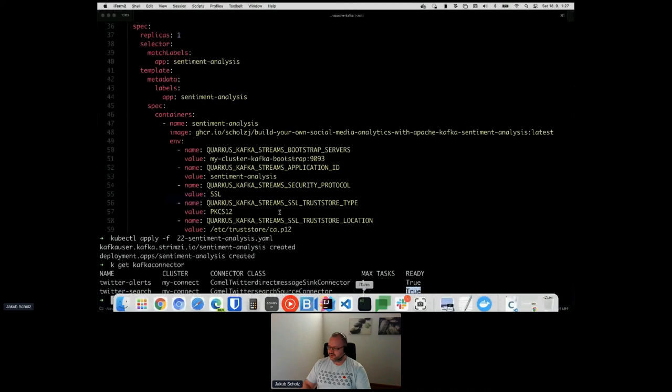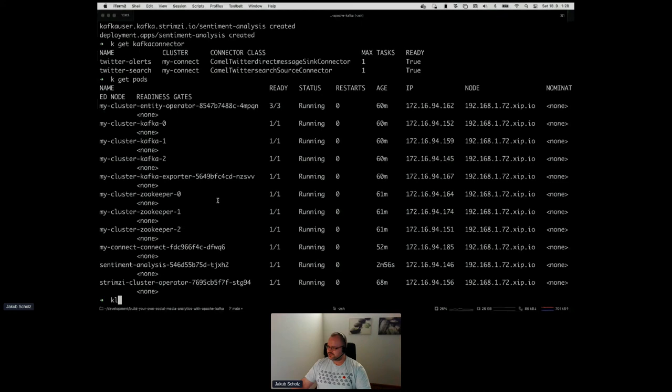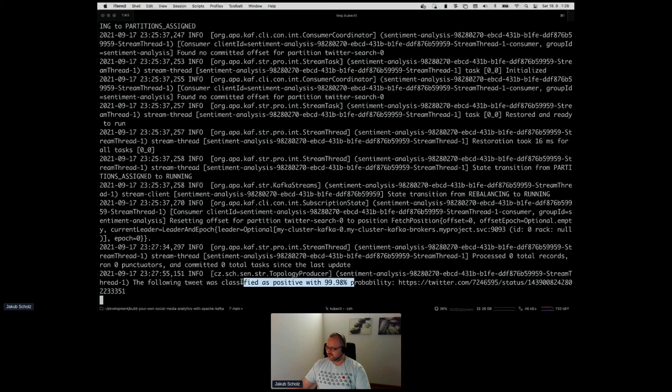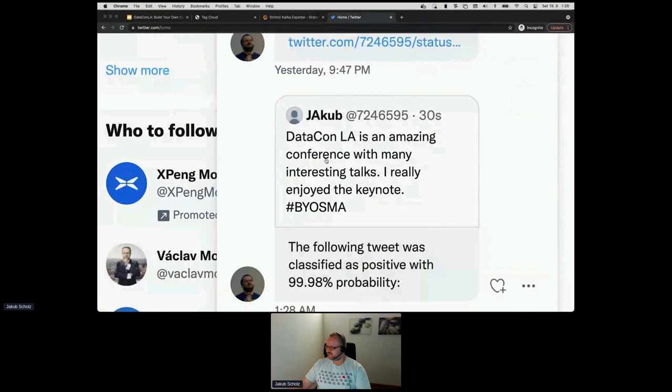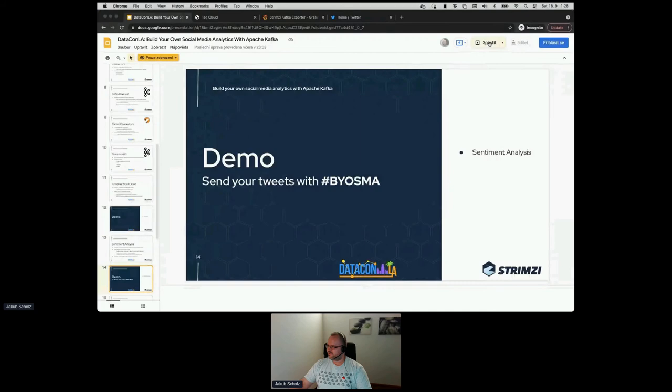When I get to the command line, I can grab the log from the pod, which is doing the heavy lifting, and I can already see that there's a tweet which had a probability of 98 or 99% that it was positive. So when I switch back here and go to the messages, I can see that here it is. Actually, let's zoom in. DataCon LA is an amazing conference, and so on. So that's what I wrote. And it tells me the following tweet is classified as positive. So now I can go and talk with these guys about what they liked, and I can like it and retweet it and so on. So that's the sentiment analysis.